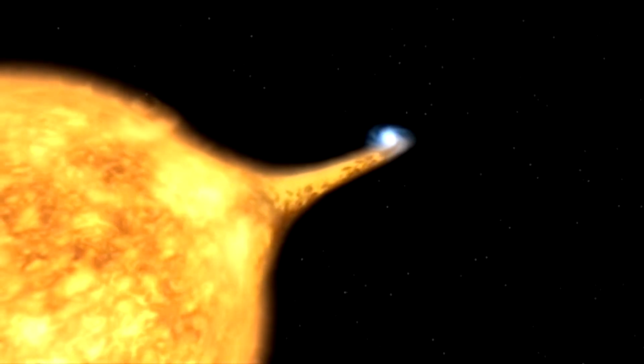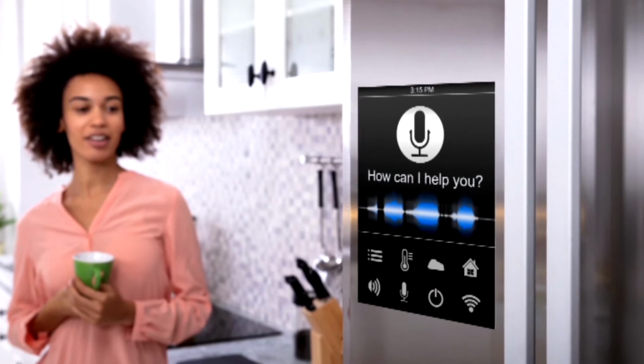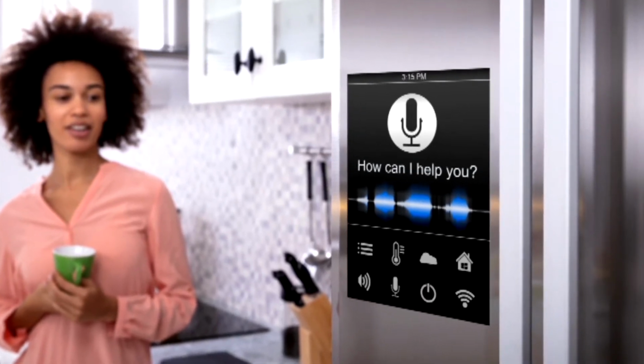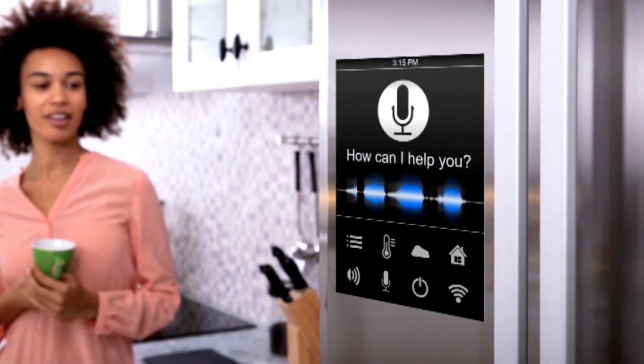From supernovas to smart fridges, when it comes to artificial intelligence, it sounds like the future is already here.